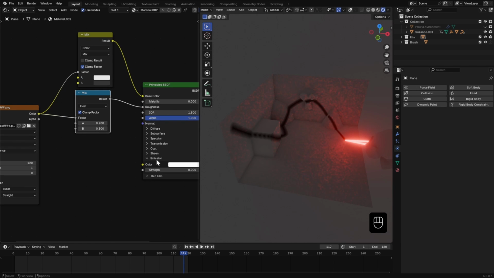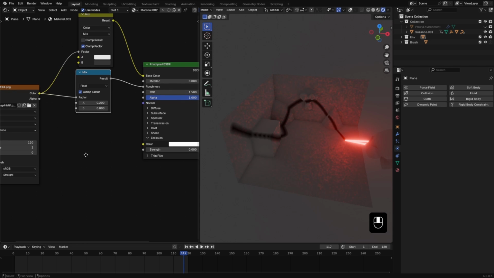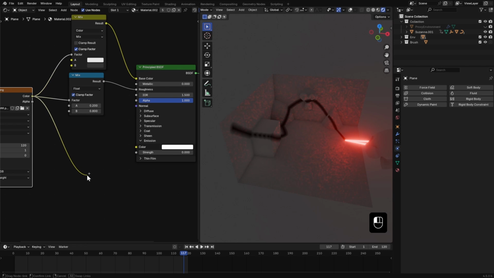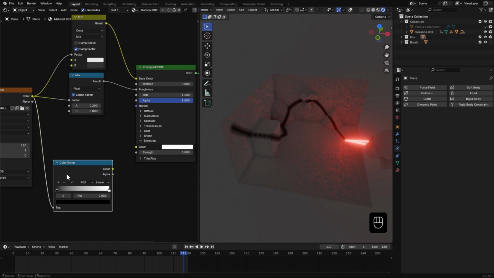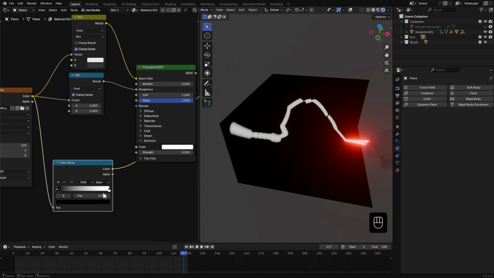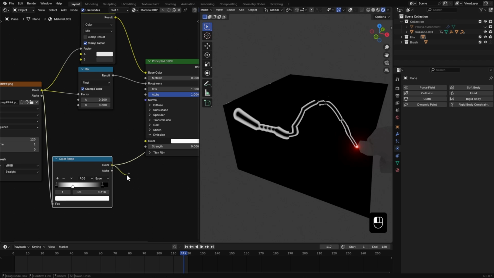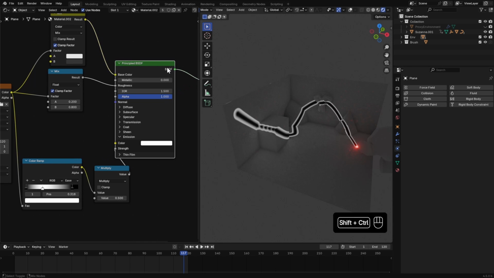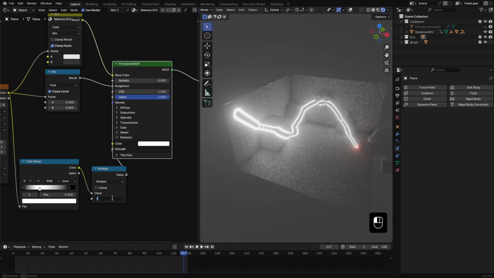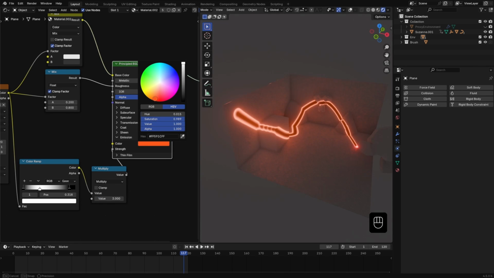What makes the biggest difference is the emissive path. For that, drag from here and add a color ramp. Change it to ease. Adjust the sliders like this to mask the edges of the spreading. Plug a multiply node after that and plug that to emission strength. I increase the emission value to, let's do 5 or 3. I change the color to match the heat ray.